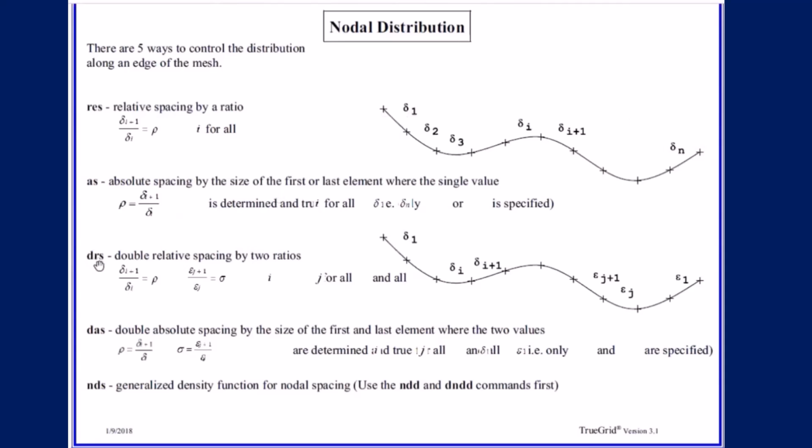Now the DRS command, we have two ratios, one for the beginning part and one for the ending part. In both cases, you give it a ratio, and it determines how big to make them at the beginning and at the end such that they meet in the middle smoothly. That's a well-posed problem. And the DAS is like the AS, but once again on both ends. You give the size of the first and the size of the last, and it determines the two ratios so that they meet in the middle smoothly. So those are the four methods that can be applied to the edge, the distribution of nodes, a biased distribution.